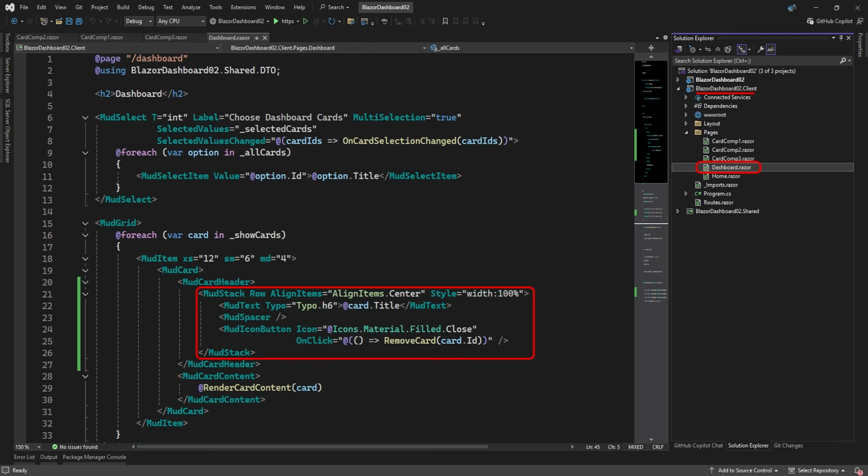Back in our dashboard page, we need a little change to our MUD card header. Because the content may now be wider than the card header, we wrap the title and icon button in a MUD stack and put a spacer between them. This will push the close X icon to the far right.